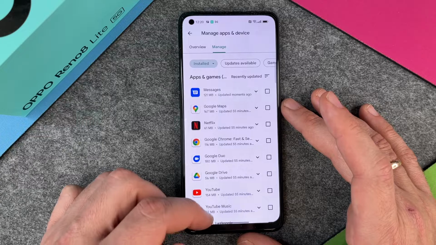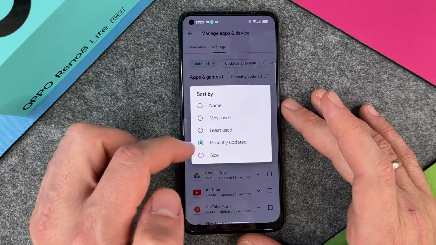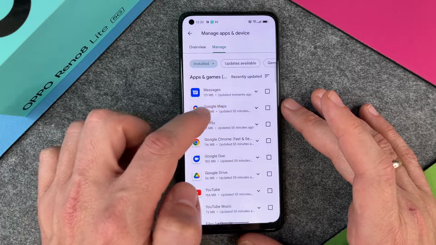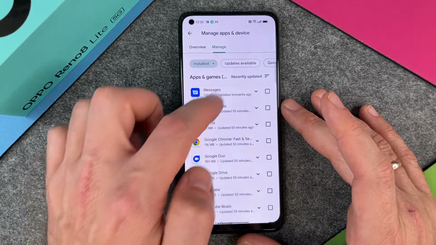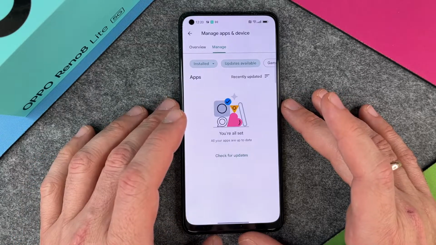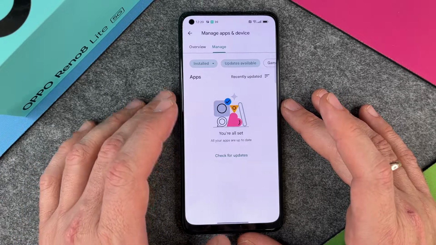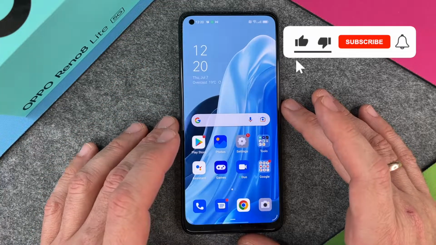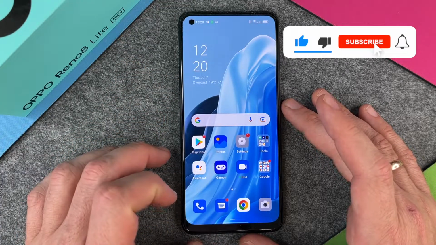here, you will see them, and you can just see, okay, recently updated. Here you can see recently updated. Here is messages. Here is Google Maps, Netflix, and so on. If you click on Update Available, you can update them, and then you can just install the newest version. So it's pretty easy to update your apps on your OPPO Reno8 Lite 5G. Just go to the Play Store and update them.